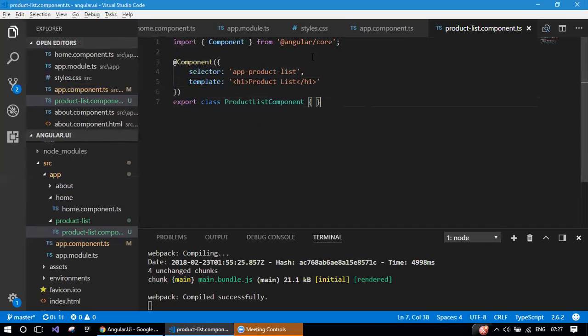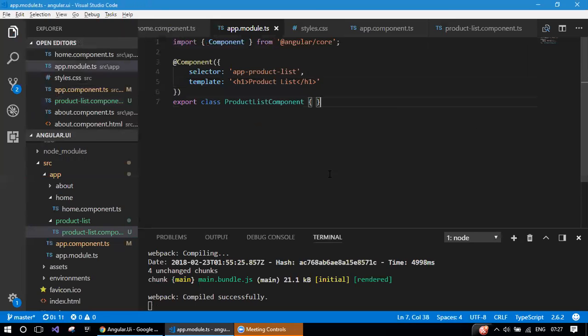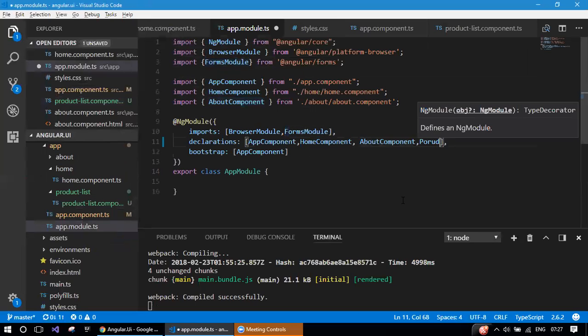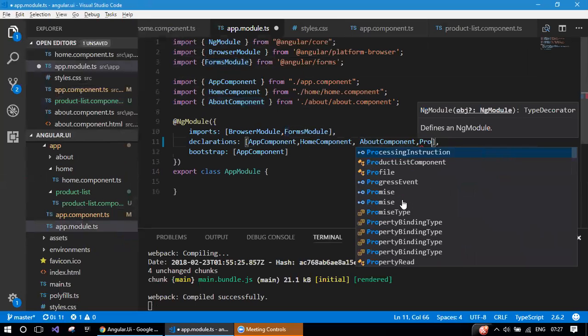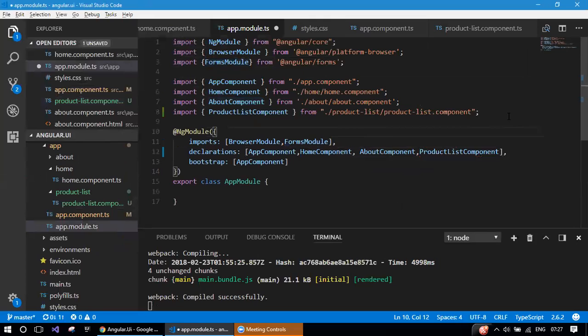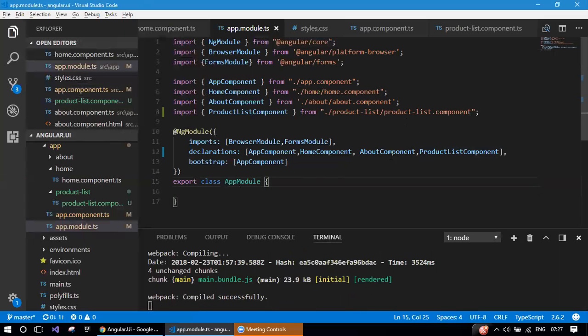As soon as you have created a component, you should go and add it to the module. We have only one module and I'll add that component to that module. That is the ProductListComponent. Add an import statement. Here it is. Now the product list component is added to the module.